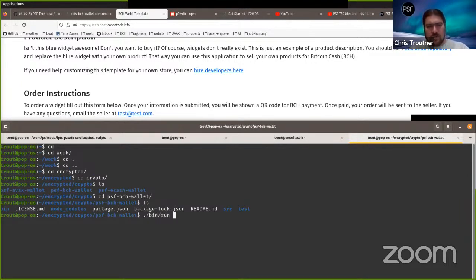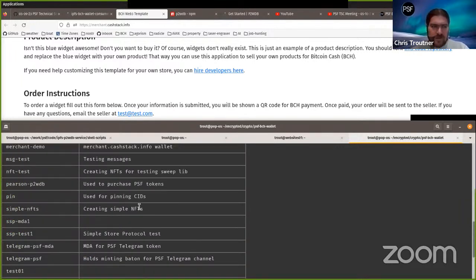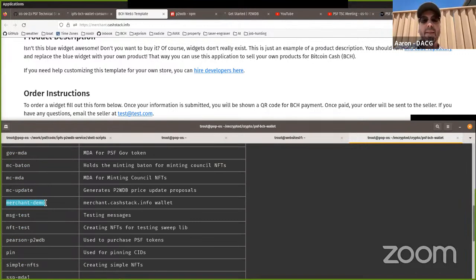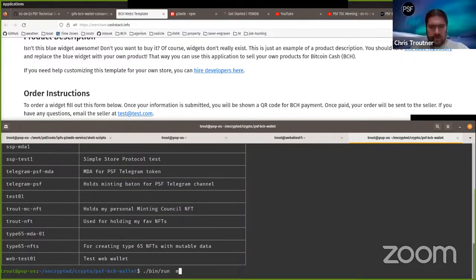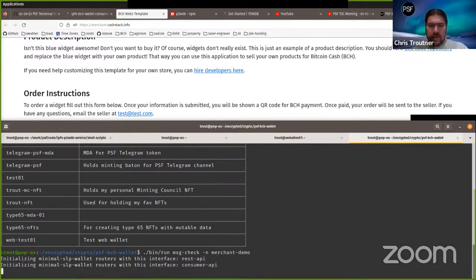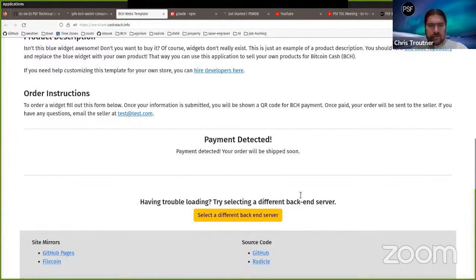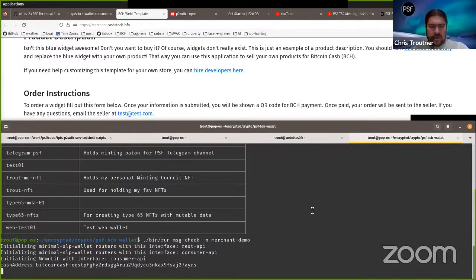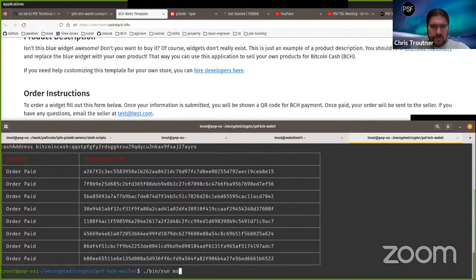eliminate the need for email. So email is optional. Right. So if I go to, see, message check. So check for my end-to-end encrypted messages. So there, the payment's detected. I just want to show you guys what these messages look like. Just so you can see.